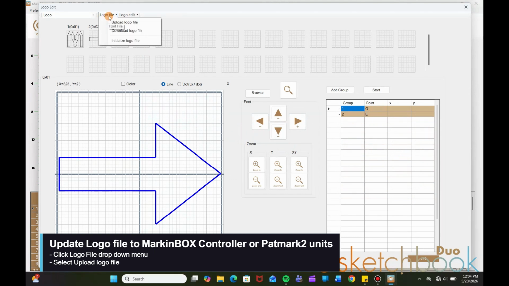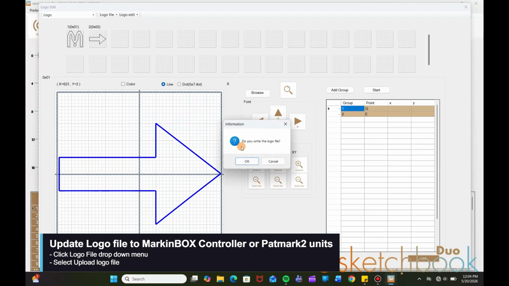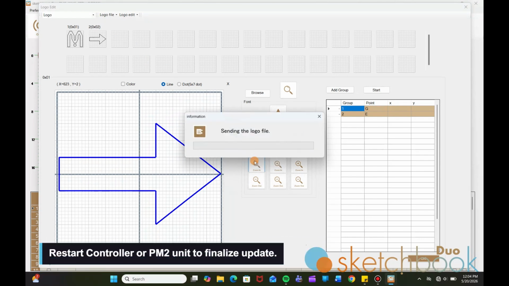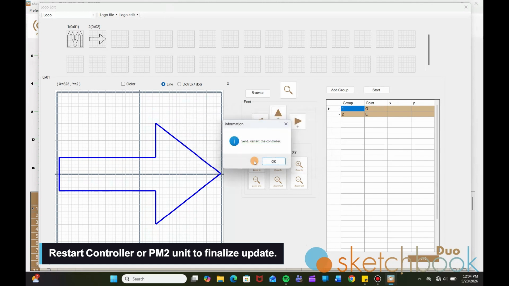Go to the Logo File drop-down menu and select Upload Logo File. This will update the logos stored on your unit to be able to mark. When it finishes uploading the file, you will have to restart your controller or Patmark 2 unit.